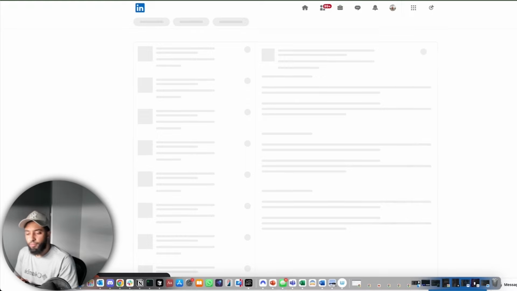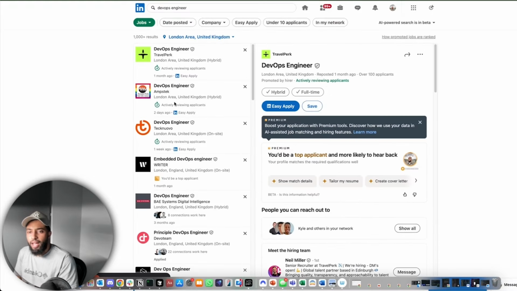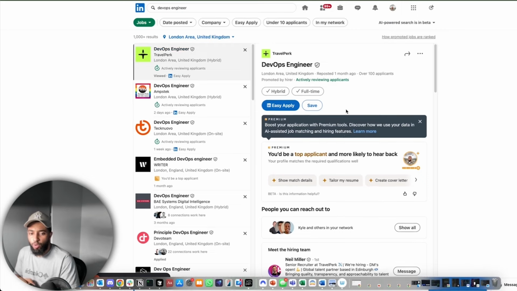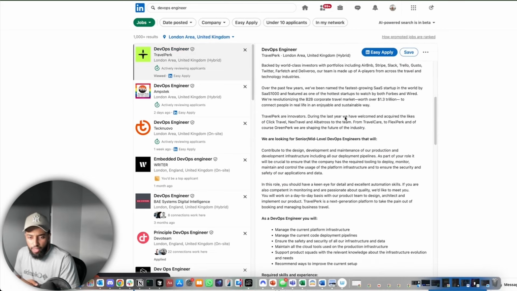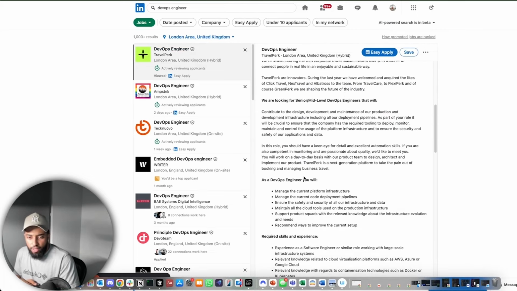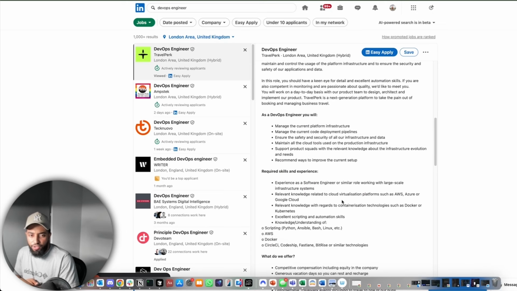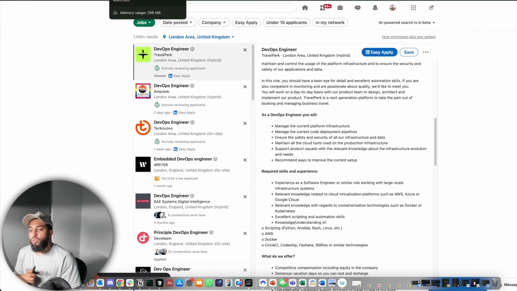I think these are all the companies that are hiring. For example, Travel Perk. You can go on this. If you look at this, let's go through it. Let's look at the required skills. As you can see here, AWS, Docker, Linux, all the CICD stuff right here. And this is exactly what we covered. The roadmap doesn't teach you things that are outside of this. It teaches you everything you need for the role.